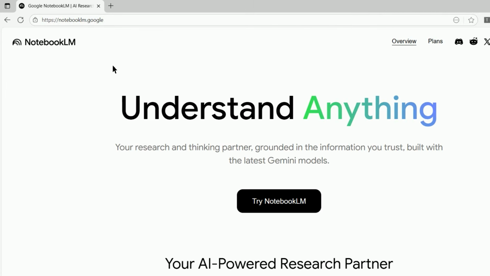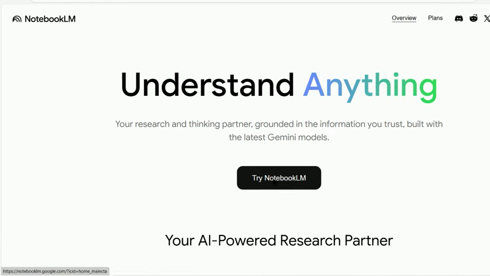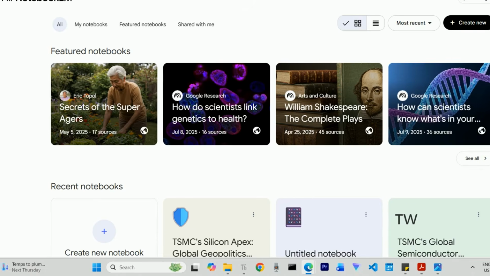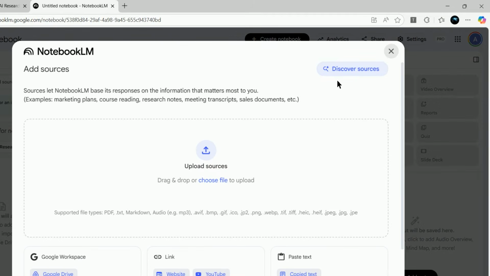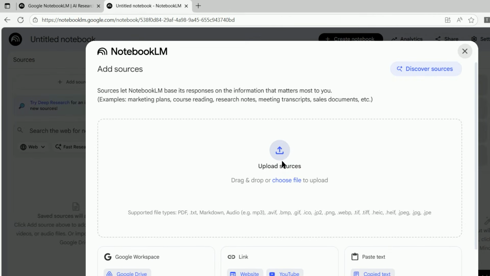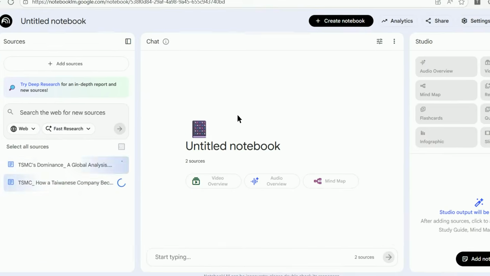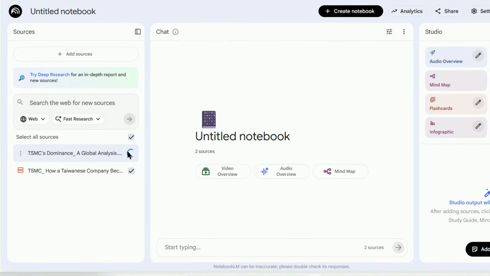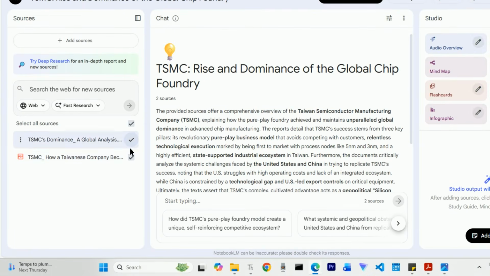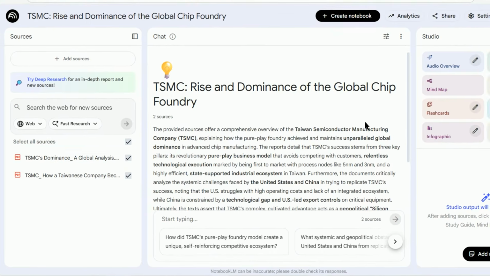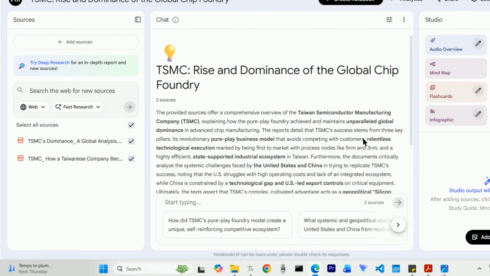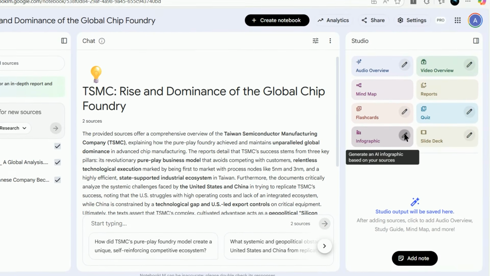Another option is if you have a lot of documents and data that you want to turn into infographics. For example, when you're doing research or creating a presentation, you're better off going to NotebookLM and uploading all your various sources there. And then once it's done processing, go to the Infographic button and press the pencil icon.